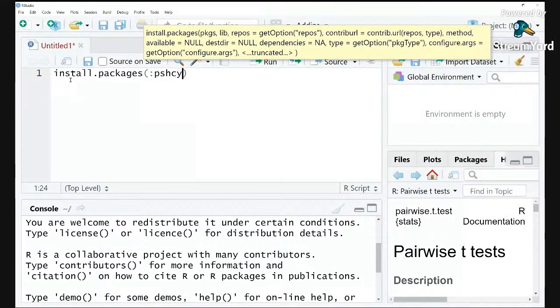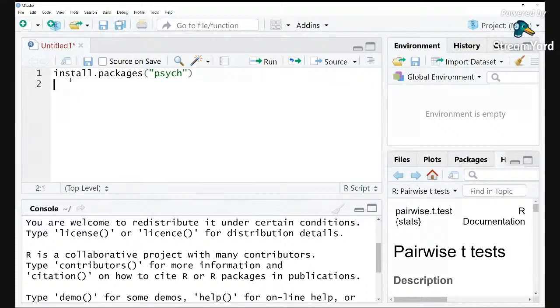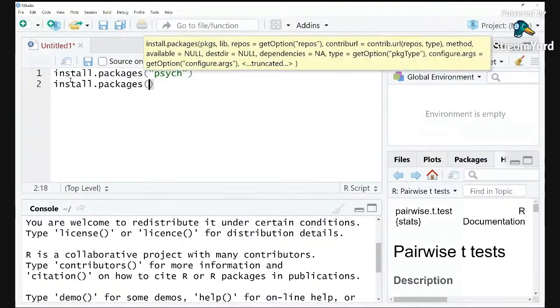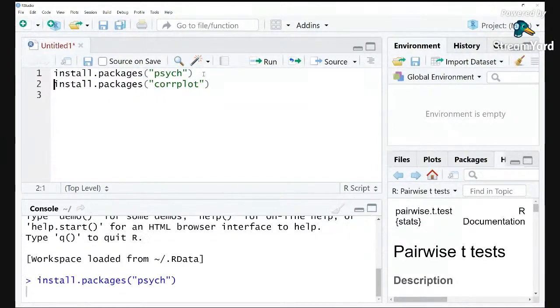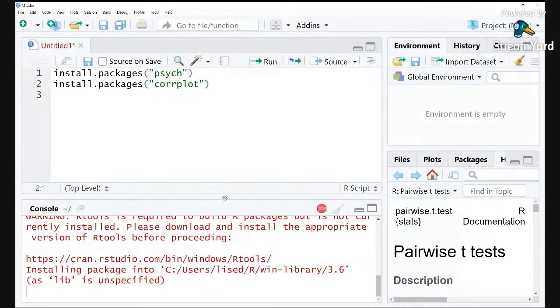So one is psych. Oops, I'm spelling it wrong. PSYCH. And the other one that we're going to install, this is the one that I hadn't mentioned before, is called corrplot, for making correlation plots. So we need to install both of those. Once you type it, you can just click on run or hit Control Enter. We'll just give it a second to do that.